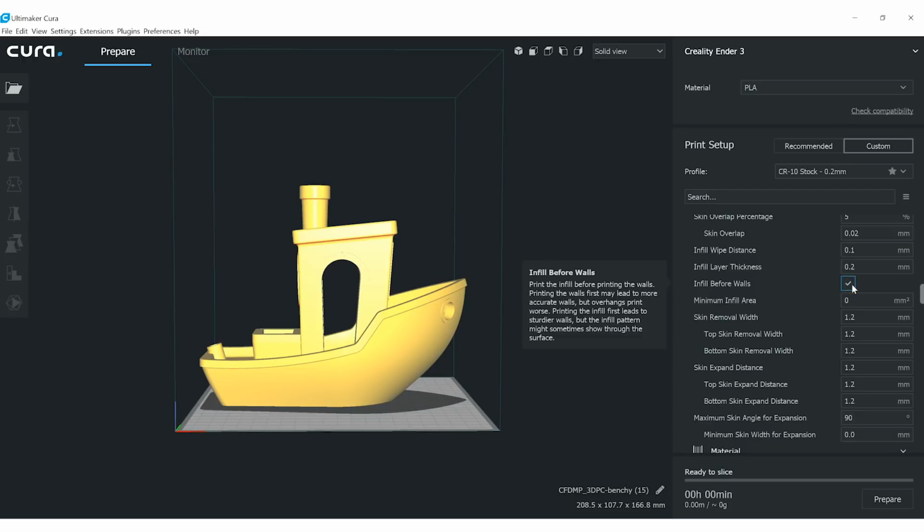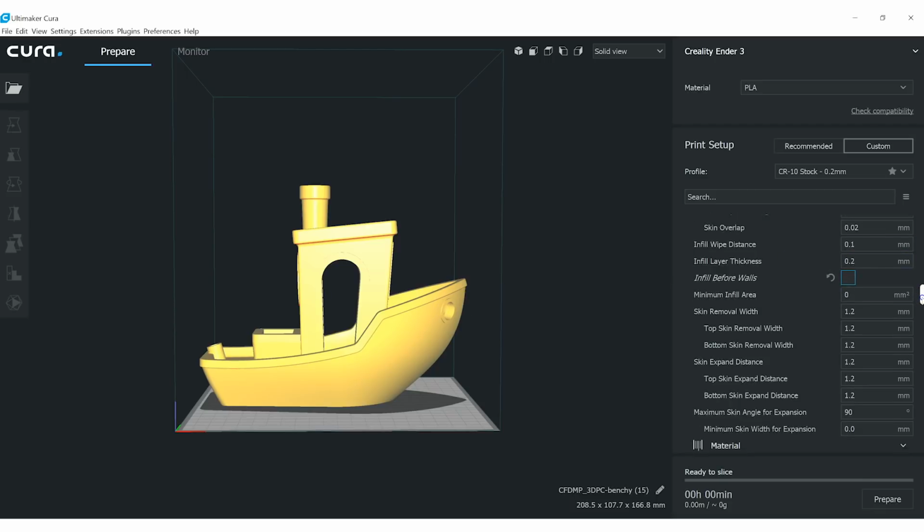So I want to turn this off. I want to do my walls first and then the infill, especially if you're doing something like two walls. If you're doing two walls and you do the infill first, it can kind of poke through or show through a little bit. With three walls, I don't think that's going to be a problem at all, but we don't have any kind of crazy overhangs here, so I'm not going to do infill before walls.